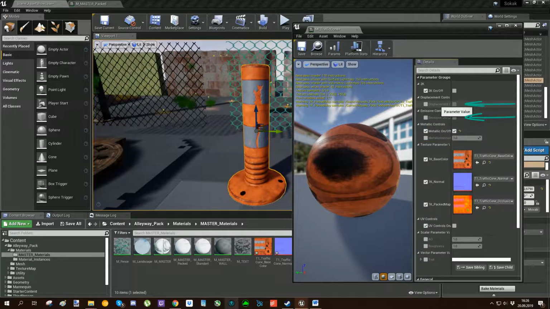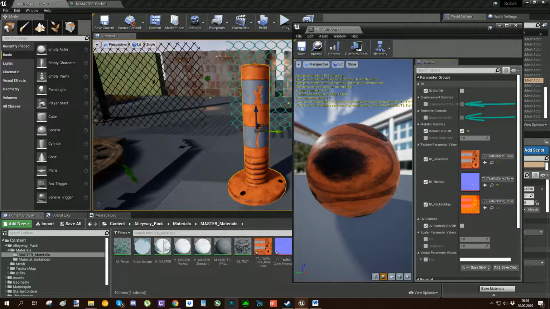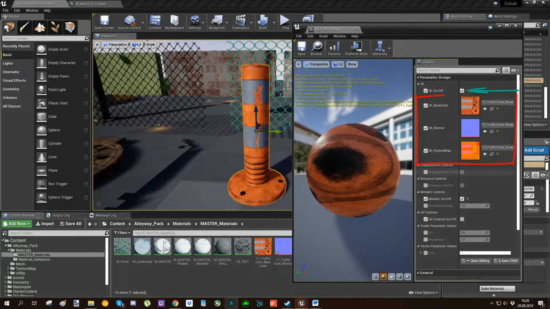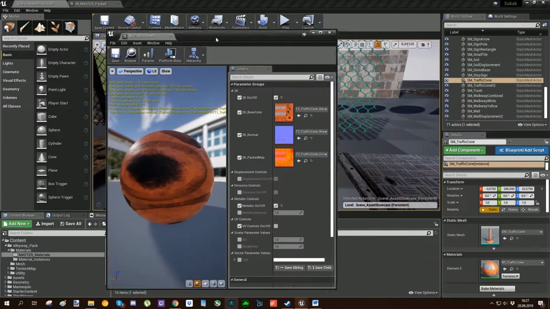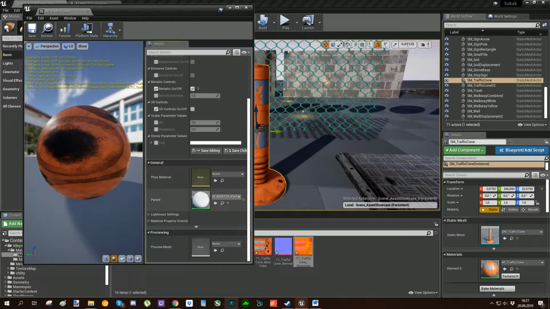Emissive and displacement controls are exactly the same. The 2K on and off switch has 3 texture parameters as well. You need to input a base color, normal, and packed map if you want to use it. Let's see the master material itself.